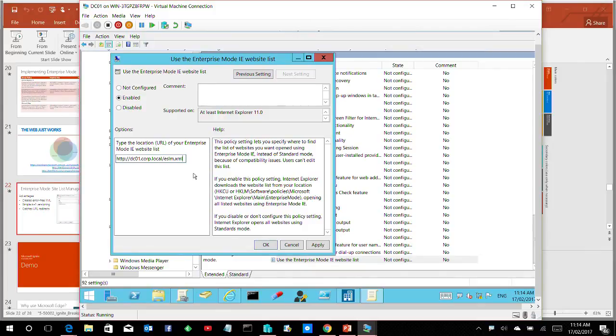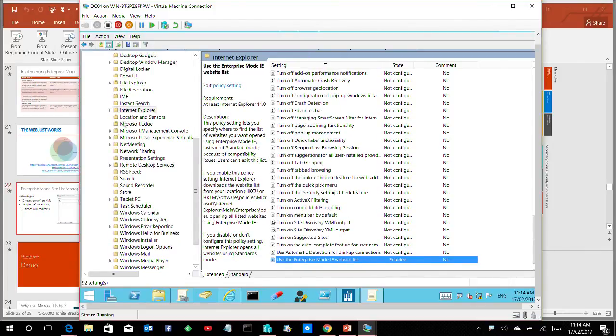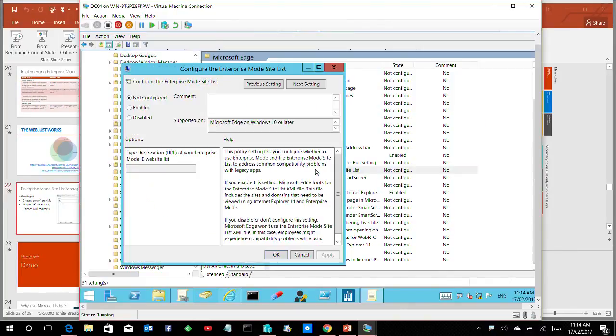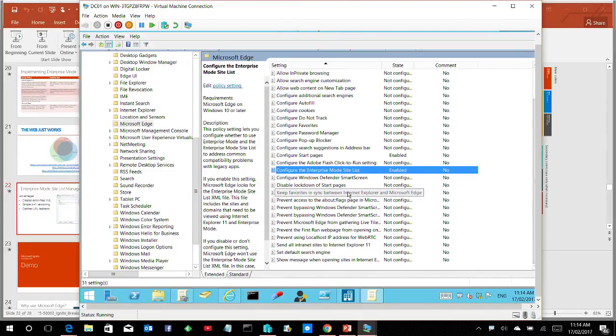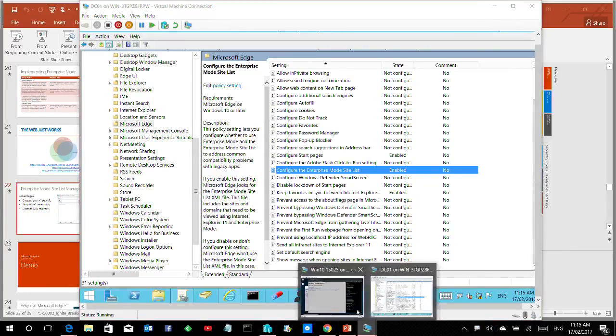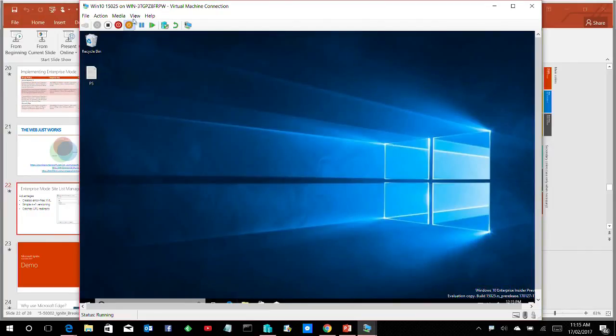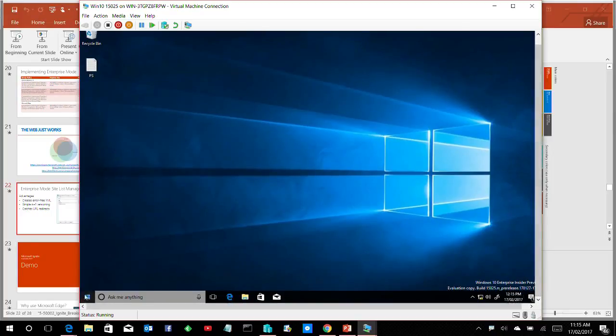So I'm just going to specify. Basically this is going to tell IE users compatibility. All right, but then I also have to go into Edge. And one of the new features in Edge is also to specify the enterprise mode site list. So now that I've configured the browser, I'm going to close both of these. I'm going to do a GP update.